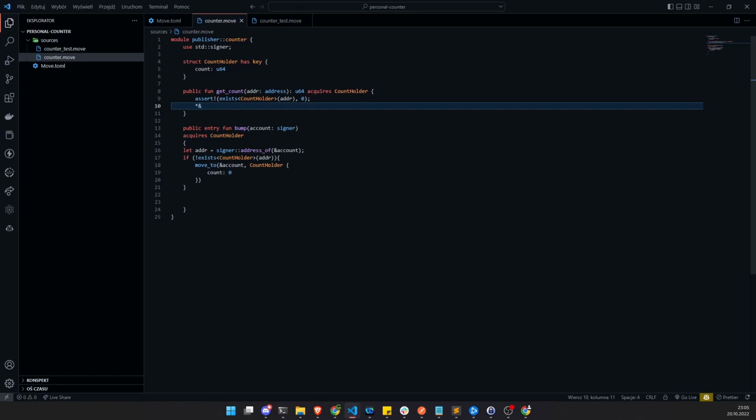Okay, so let's borrow for now the actual state of this counter. So we need to use a function called borrow global, and then also pass this account with which we want to interact and get the count from this account. Okay, we want to return it, so we do not pass this character in here. So yeah.